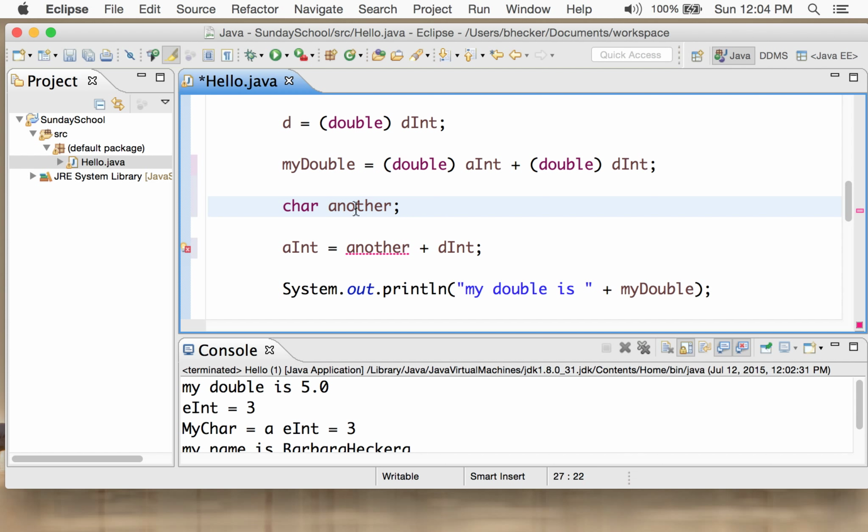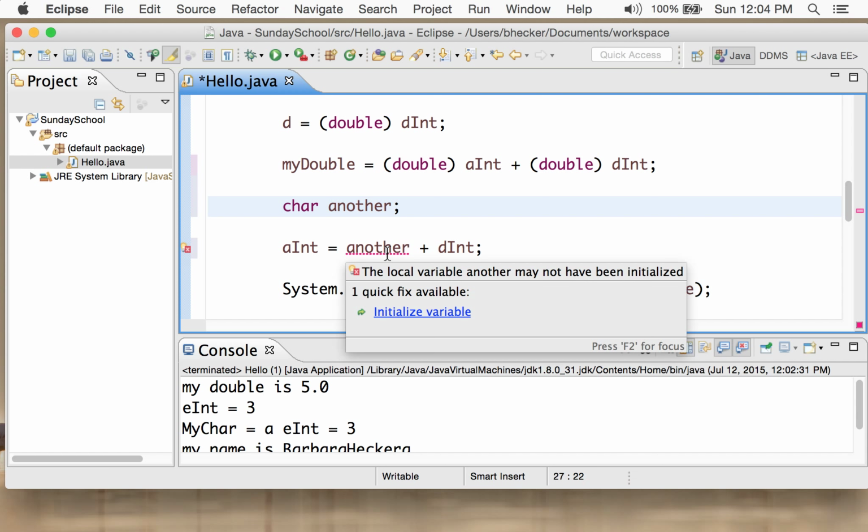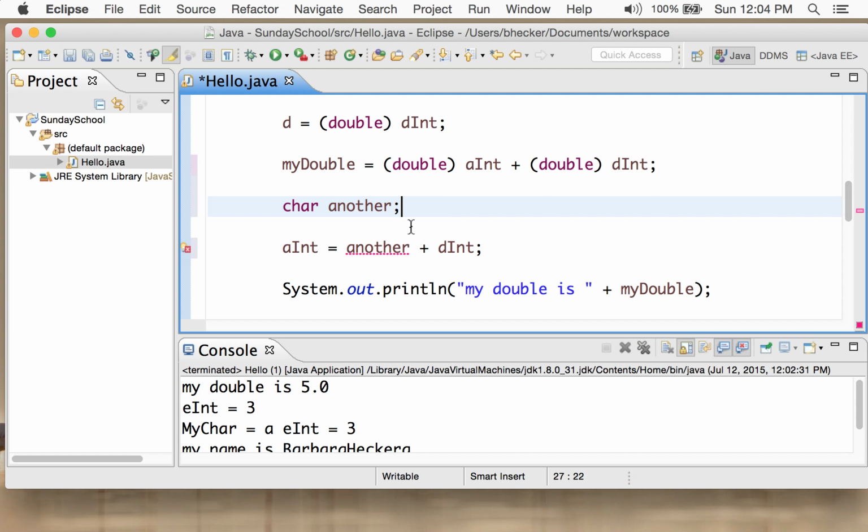If I said here character another, and we know a int is an int, and I have it equal to another plus d int. If I hover my mouse over here and I look at it, it's going to say local variable another may not have been initialized. That's a different problem. That means we created a character, but we didn't initialize it. Which means I need to give it a value. And I'm going to give it E.